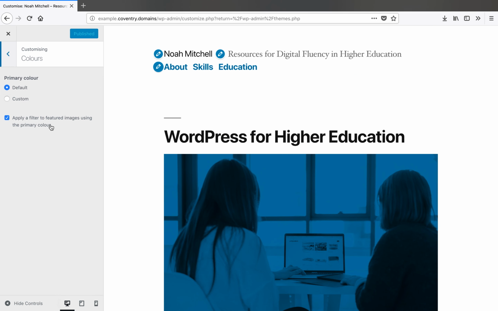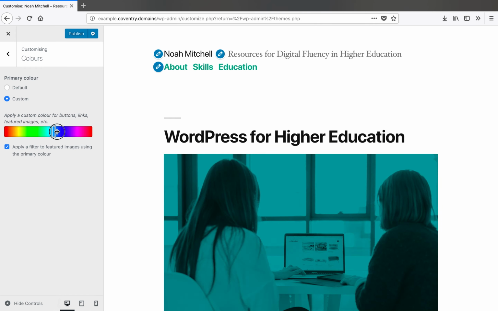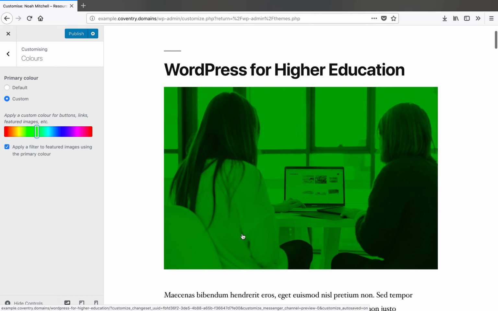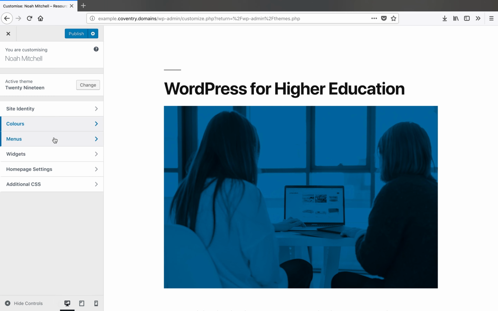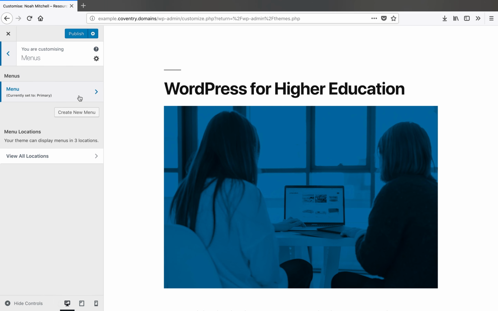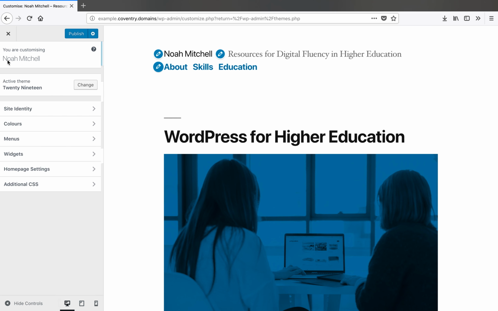You can change things. Quite often themes will let you change colors, and this one has a kind of color theme of blue at the moment, but we can always change that to a different color. You can see that's changing the color overlay on the featured images. I'll leave that as the default. And you can also, from your customizer, change your primary menu and where those menus that we set up earlier are placed. And you can change widgets as well.